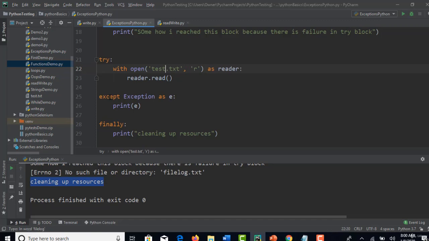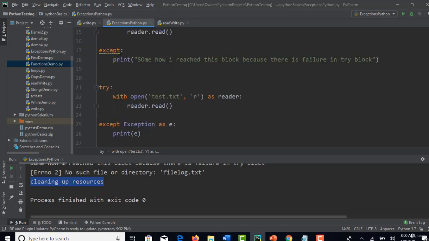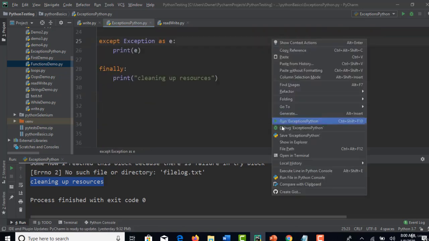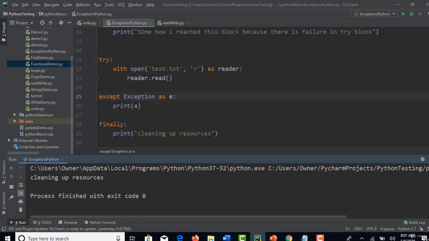Now let's give the actual test name so that it will not fail at all. Okay, so your code is perfect now. It will nowhere reach the exception block because everything is right, but still when you run, you will see cleaning up resources, and no other statements are printed in the except block because your control did not go there. So this block is used no matter what, it gets printed, and make sure you use this with the try and except block.